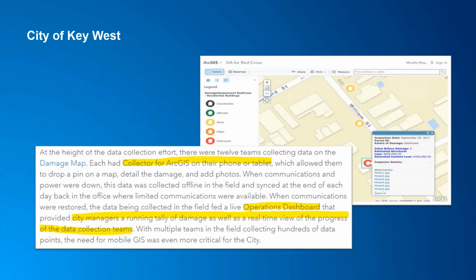So similar to what Shelby showed us, I've highlighted some of the solutions here. They utilized Collector for ArcGIS on phones and tablets in the field. They integrated that with an operations dashboard, and the result was being able to provide city managers and other decision makers a tally of the damage in real time, as well as a real-time feed of the progress of the data collection teams.